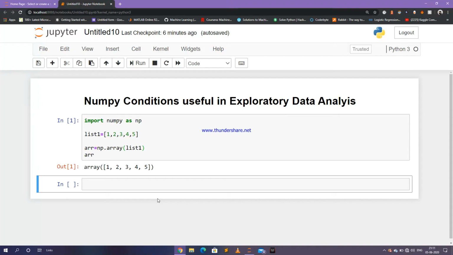This is the sixth tutorial in the Numpy series. In this video, we're going to learn about the Numpy conditions which are useful in exploratory data analysis. So what is basically exploratory data analysis?